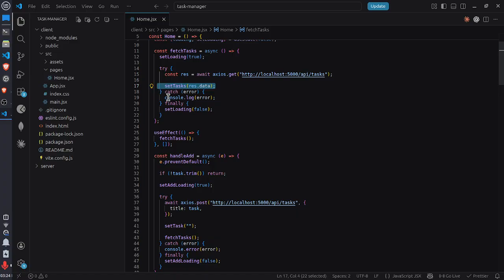After that, we have the catch block and the finally block. The finally block runs whether the request succeeded or failed. We set loading back to false, so the spinner disappears from the screen.